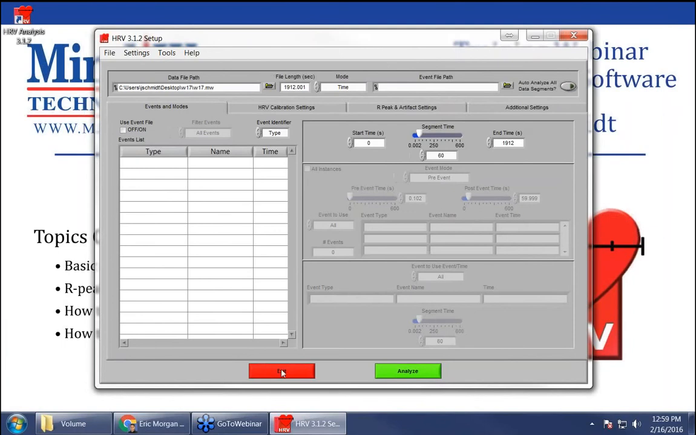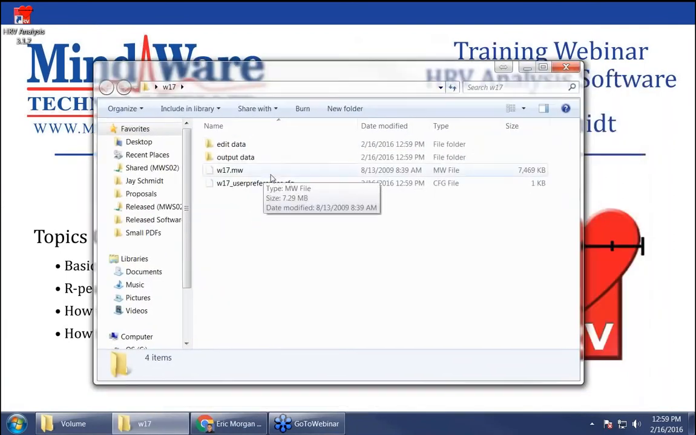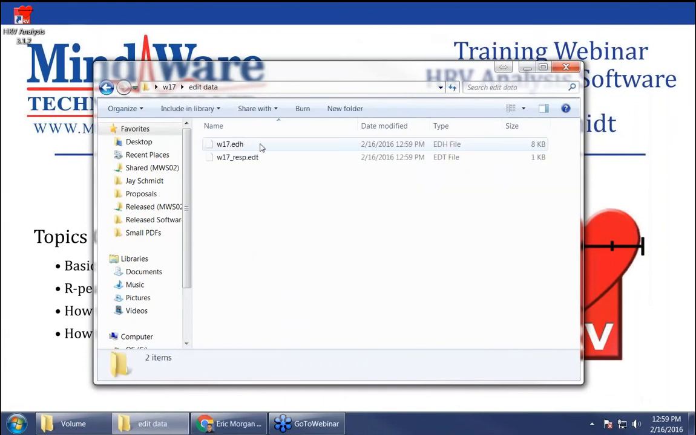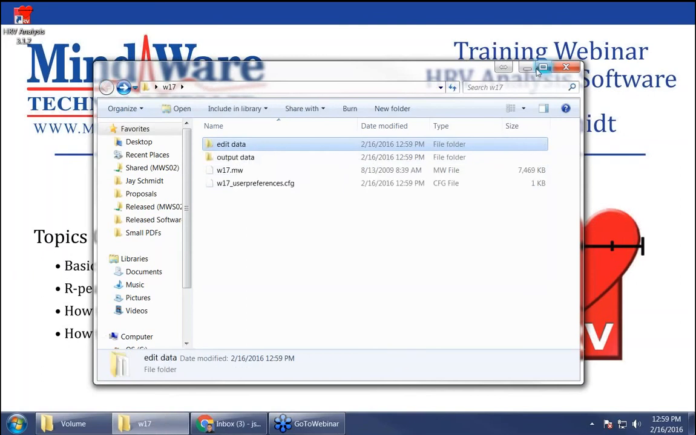To open this back up, I'm just going to close out just to start from the beginning. And if I show you the folder here, this is the edited data file. As soon as I edit something, it's going to give me a user preferences for my settings. And then my edited data file that we just saved is right here. So this is the edited data H for heart rate variability. So this is the actual file that we would be loading here in a second.